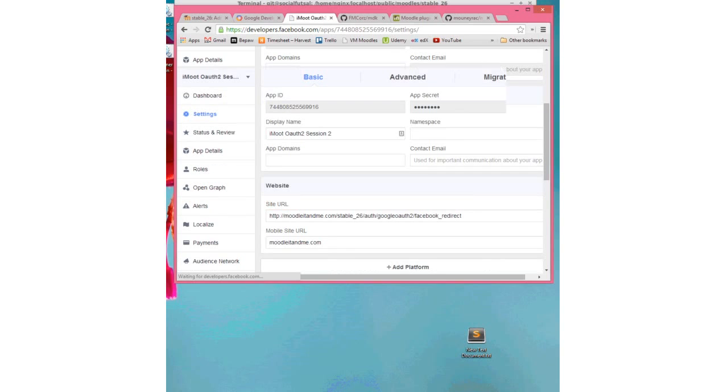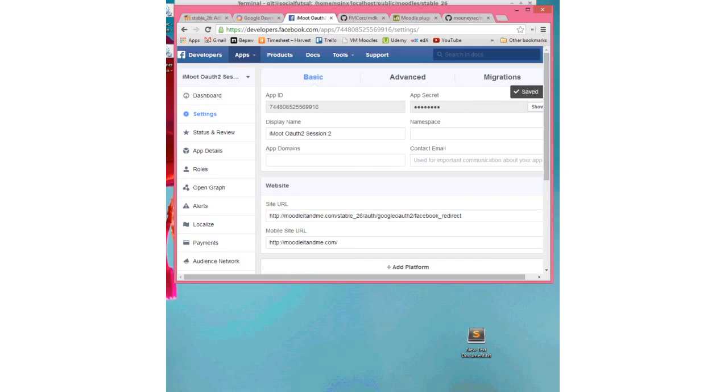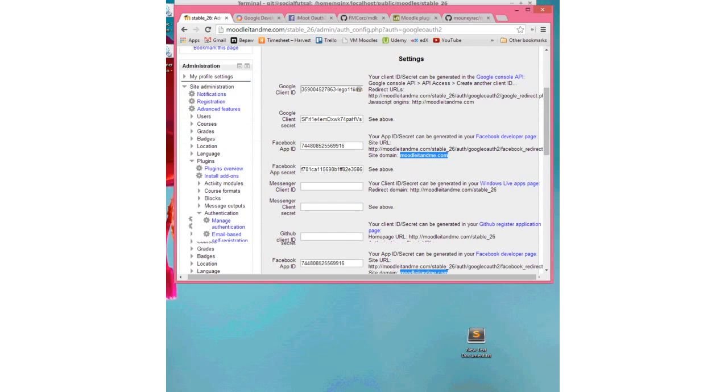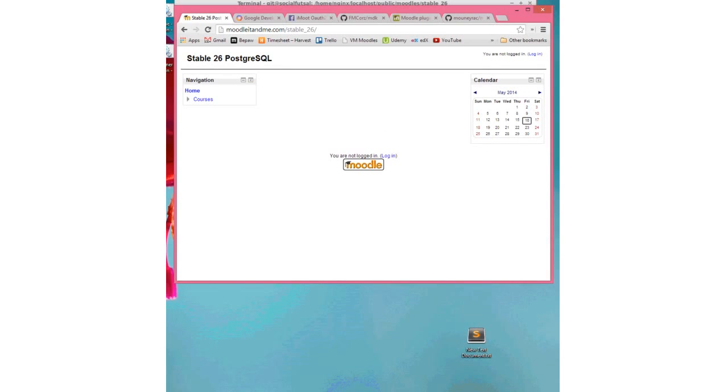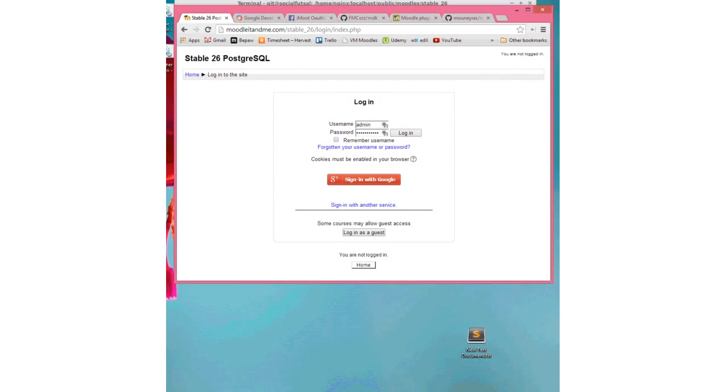Save changes. Here we go. So let's log out. Login. And here I see only Google and sign in with another service. So it's what I mentioned.